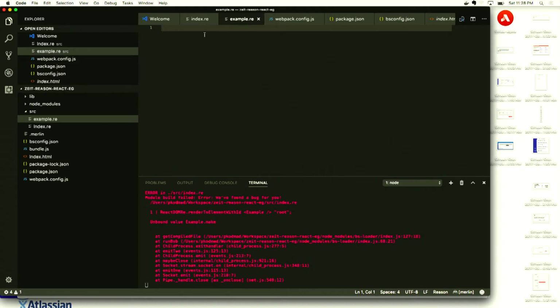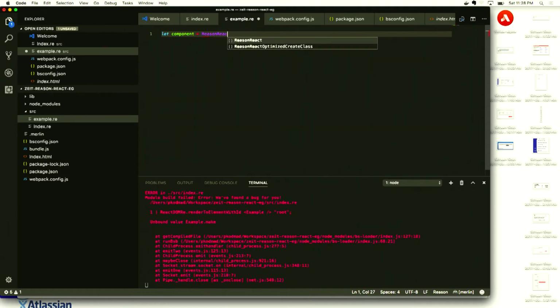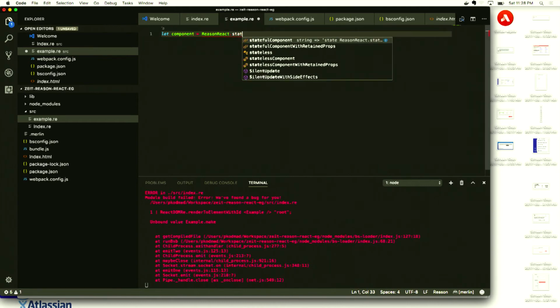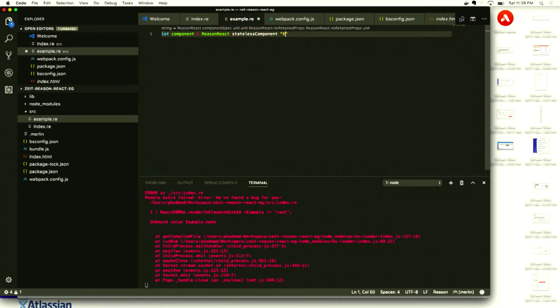So how would you create a component in Reason? You would say something like ReasonReact dot stateful, stateless, and there are many kinds, and you would give it a name.